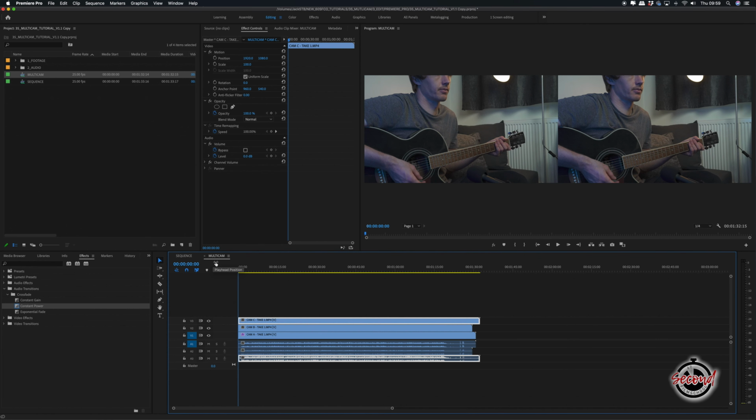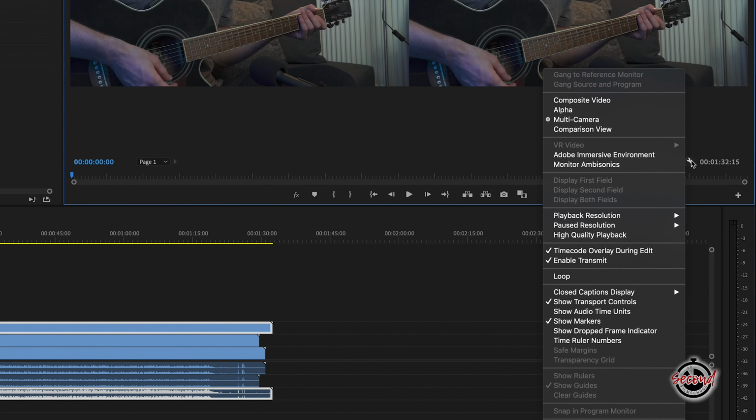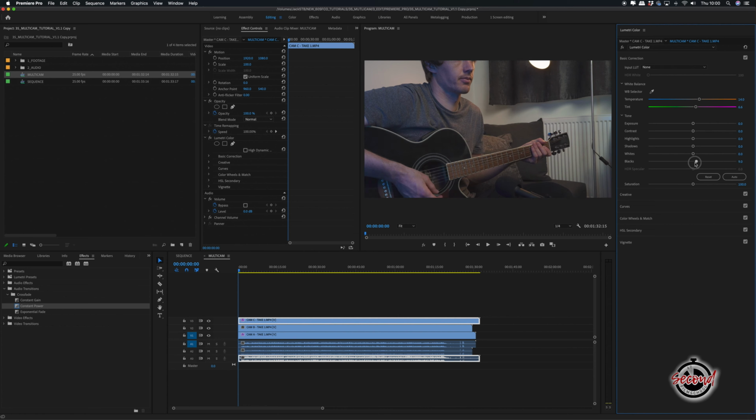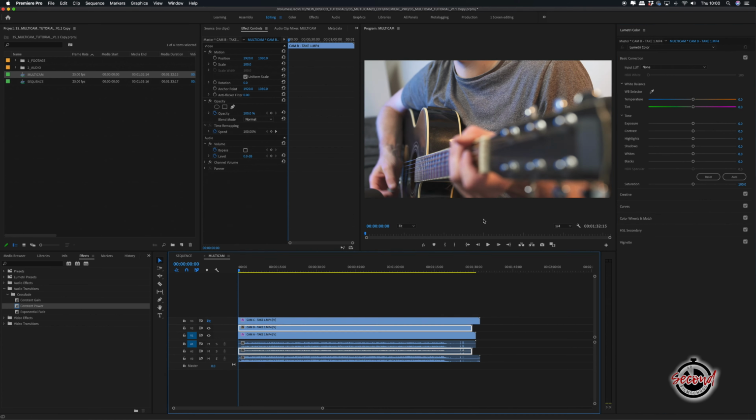Double click and reopen your nested multicam sequence. Make sure to change the view back to the standard composite video, and then color correct the whole clips here, rather than having to do them individually many times in your multicam sequence.